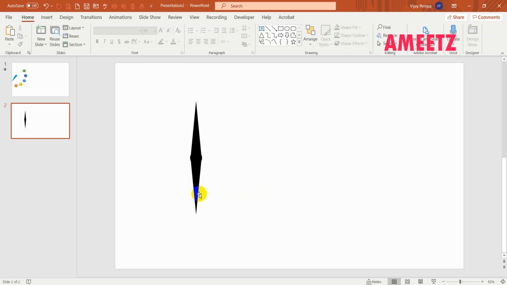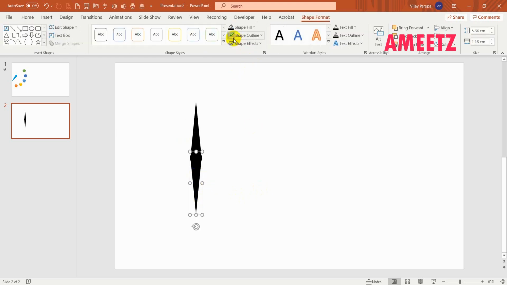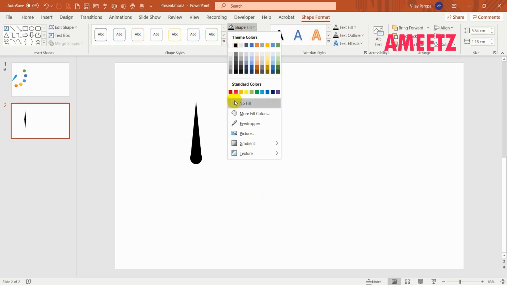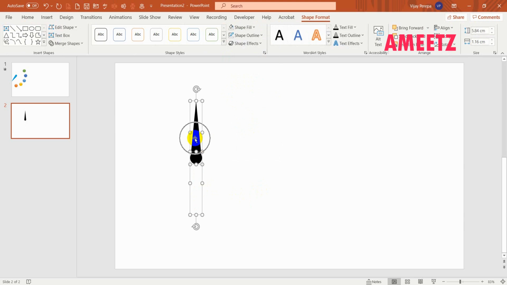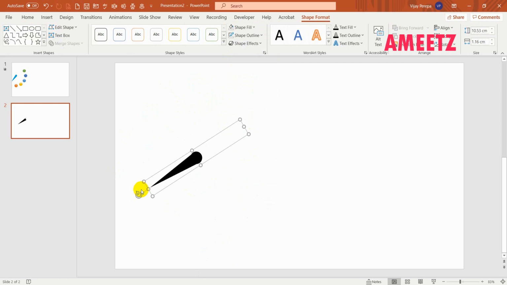For that I have created this shape again, and I'm just making it no fill. Now let me group both of them. Now you can see there is an anchor point created. The anchor point is the middle one. Now if I rotate it, it actually rotates like a needle. Now I need to keep this towards down, that's all.